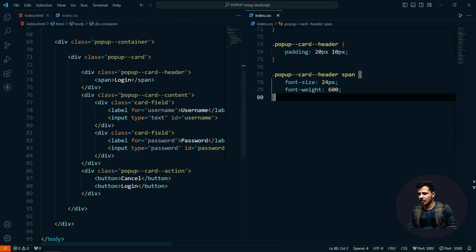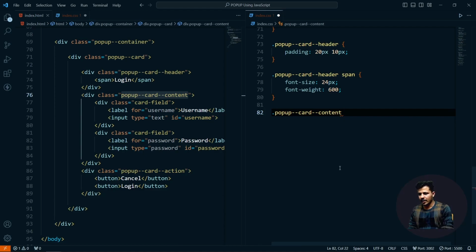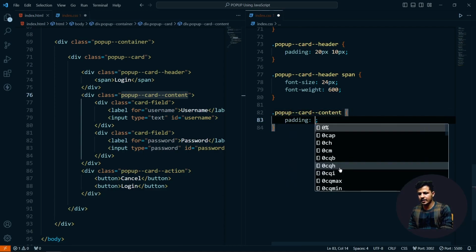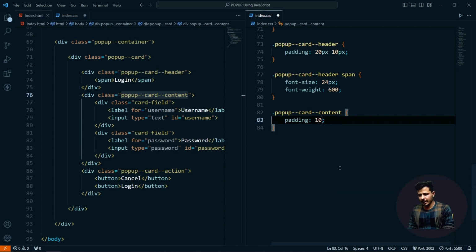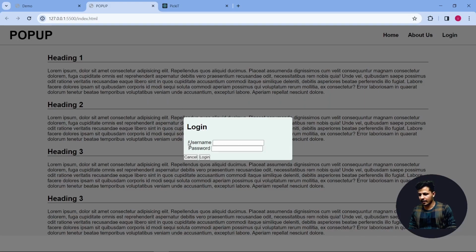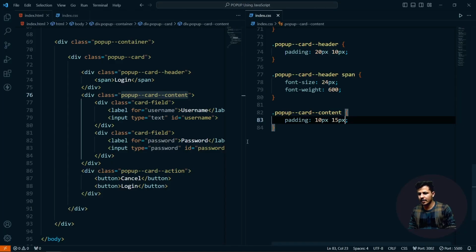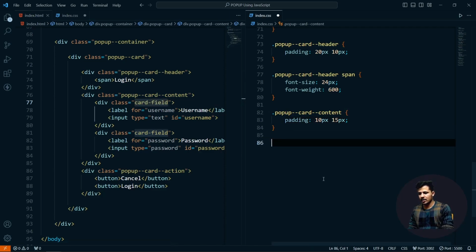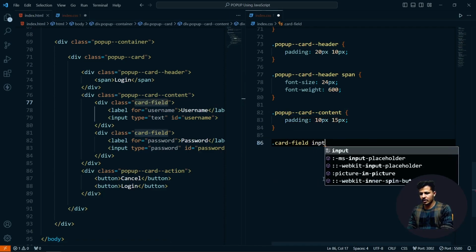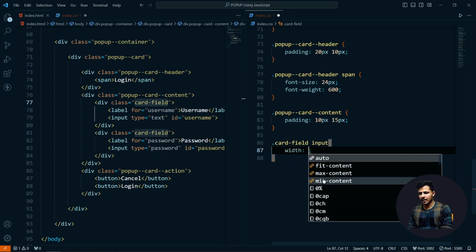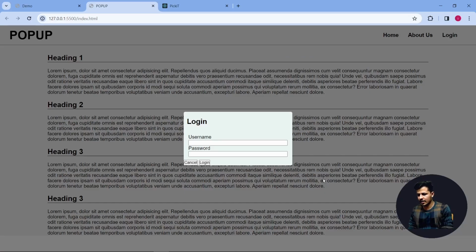Let's go for the content class. Let's copy this one, and here basically I'm going to have some padding inside this. I'll say 10 pixels from top and 15 pixels from left and right side. So this is how we are getting it. Now we have the card field. With the card field we can set our input tags. So let's have width as 100%, and let's go back and see. Yes, so this is how we are getting it.